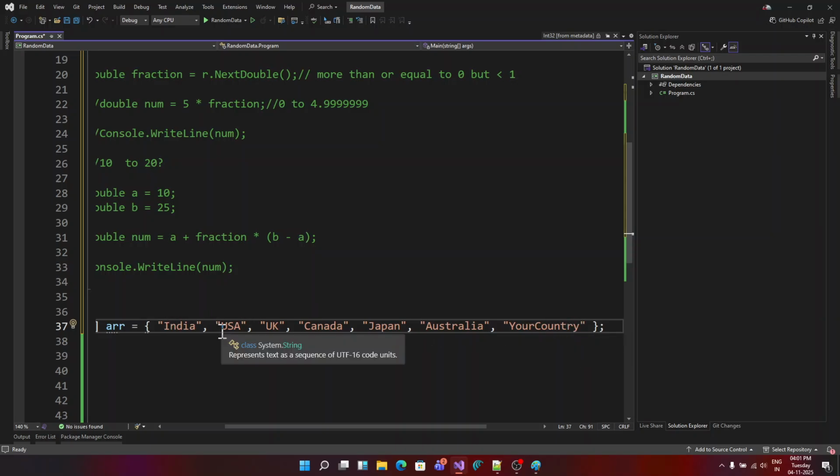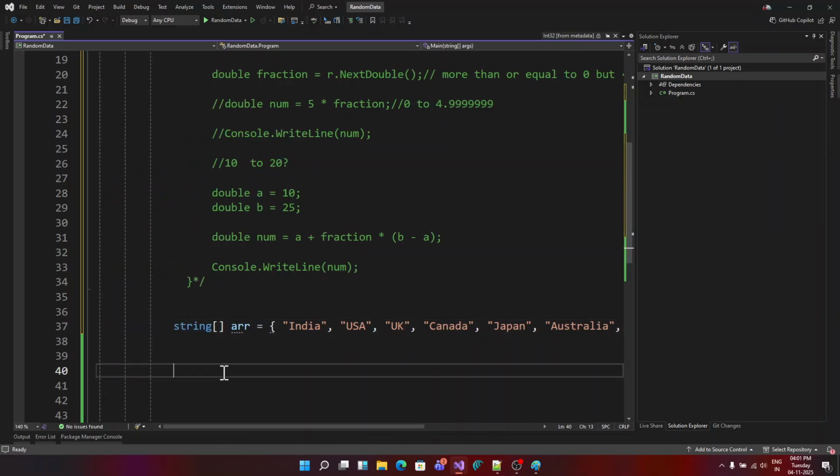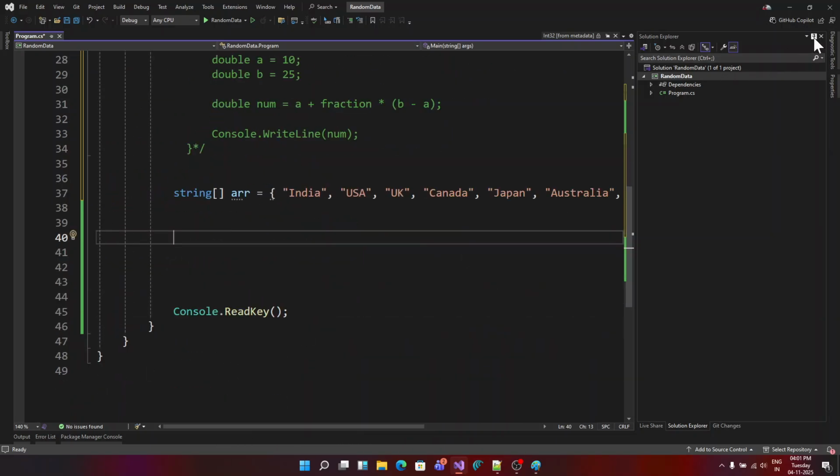So India 0, USA 1, UK 2, and so forth. So what is the last index? 0, 1, 2, 3, 4, 5, 6. So your country is in the sixth position, right? So what we can do is have some real space.